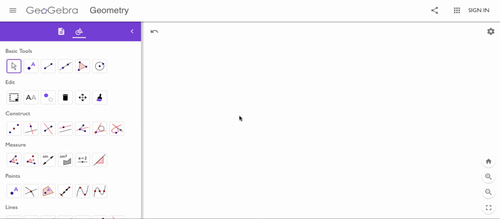I'm going to show you how to construct a parallelogram in GeoGebra. We cannot use the polygon tool for a parallelogram because we need to make sure that the definition of a parallelogram holds true in the construction. And the definition of a parallelogram is that both pairs of opposite sides are parallel. So we have to make sure we have parallel lines.